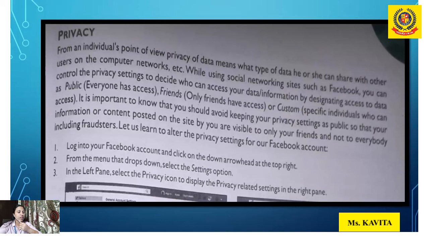So it is important to know that you should avoid keeping your privacy settings as public, so that your information or content posted on the site by you is visible to only your friends and not to everybody, including fraudsters. So let us learn to alter the privacy setting of our Facebook account.